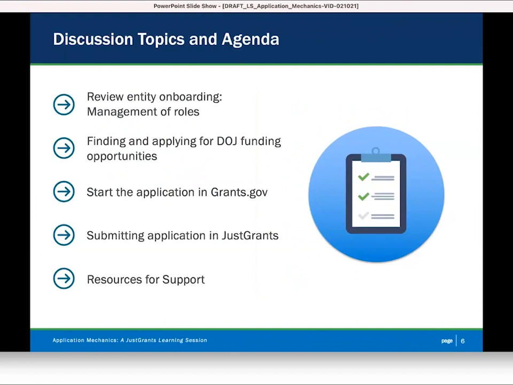Good morning, everyone. Again, my name is Stacy Kernison, and today on the call, I have my colleague with me, Lisa Hartman, who will help me demonstrate to you all how to walk through the application process. The purpose of today's discussion is to learn more about JustGrants in relation to the mechanics of applying. We want to ensure that you are off to a great start and have the tools that you need.